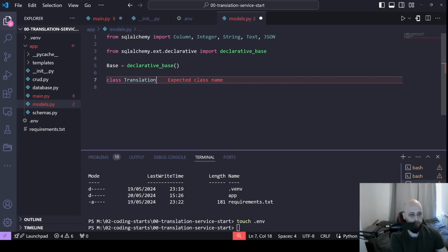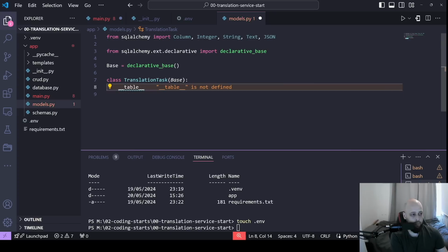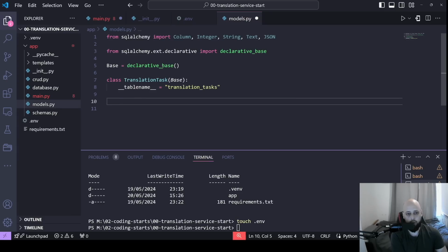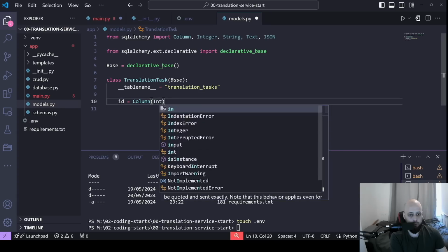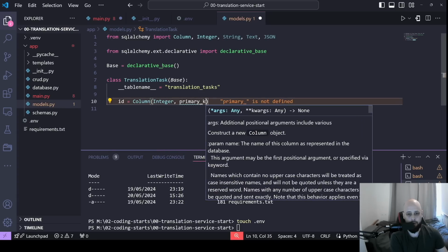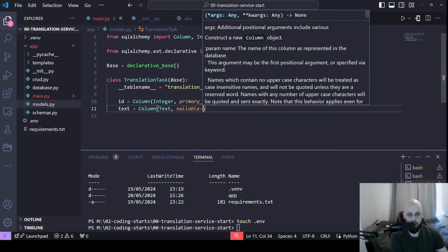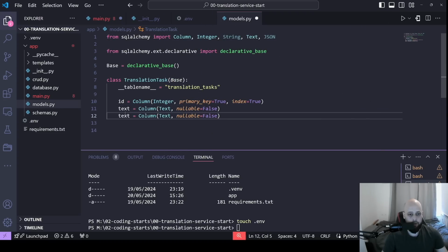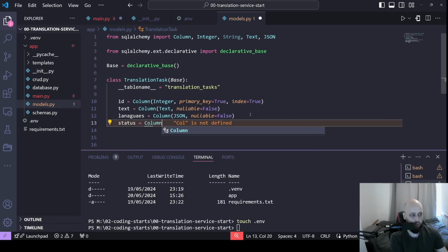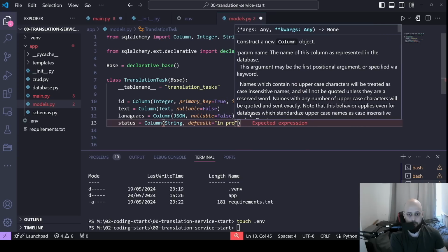So we'll say that TranslationTask creates a table called translation_tasks. And now we will actually define all the rows. So we'll say that the id is a Column, which will be an Integer and primary_key true. And we'll have text, which is type Text, nullable false, so it can't be empty. And we'll do that for languages, but languages are a list, so that will be a JSON here. And there will be status, which is a Column String, and the default is in progress.